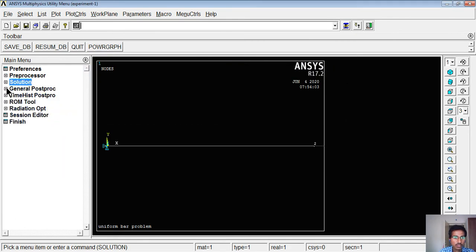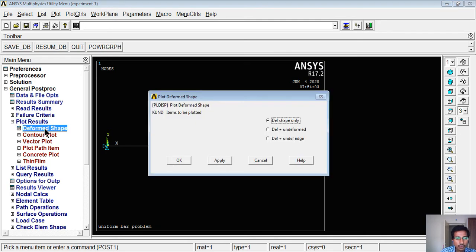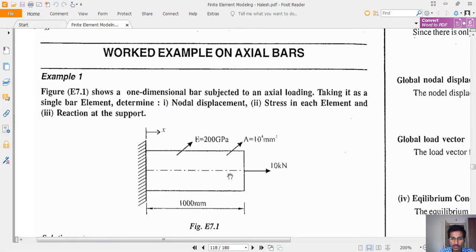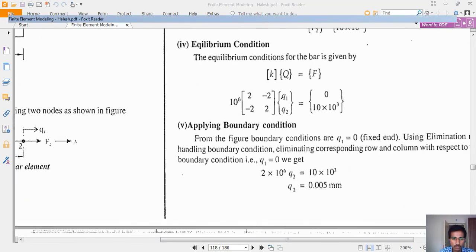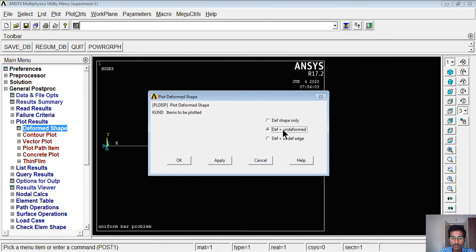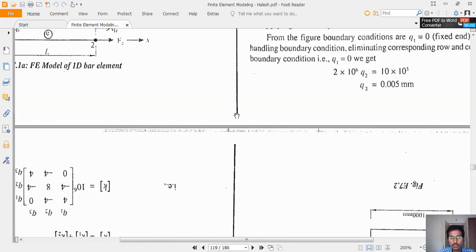So to view the result, go to the general postprocessor, go to the read result. Sorry, not read result. Okay, you can go to the plot result also. So now I want to see my deformation. So here you can see what the deformation is, that is 0.005 mm. So just click on the deformed shape only or deformed plus undeformed shape, say okay. So here you will get 0.005 mm. So whatever you solved, the problem is correct. Just cross check your theoretical value with your analytical value.